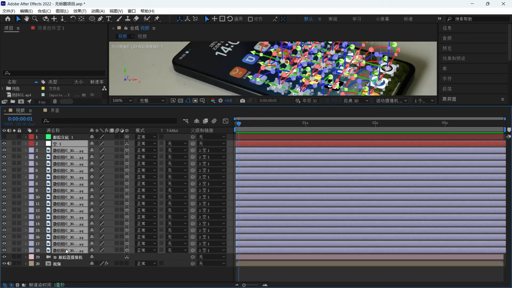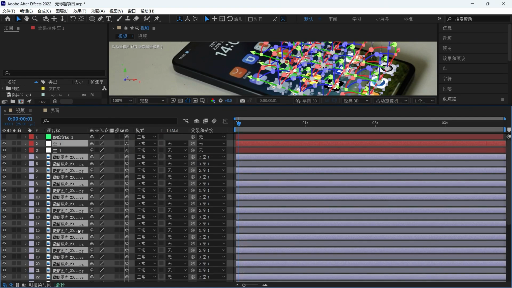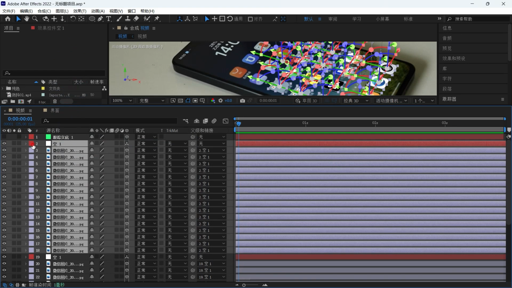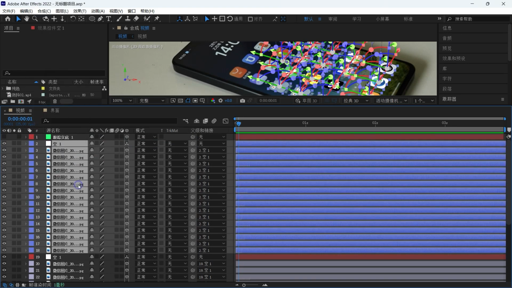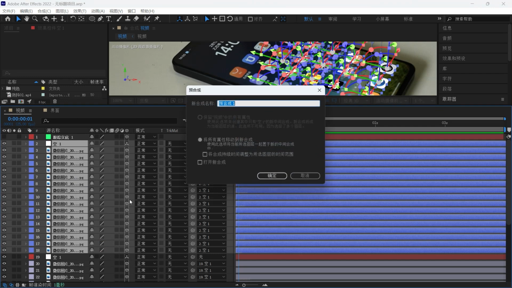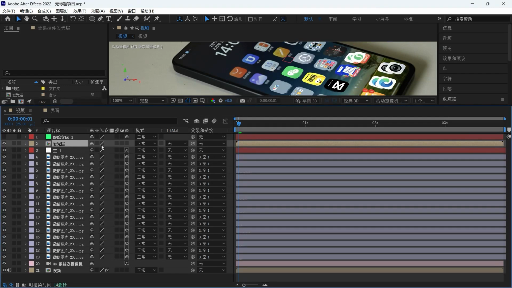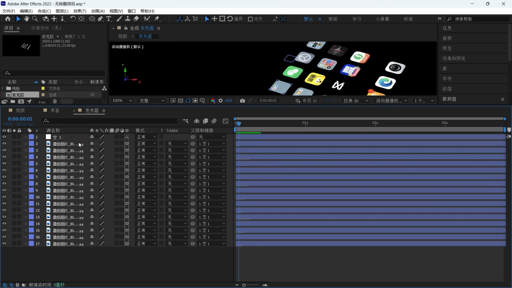Ctrl+D to duplicate all icons and null objects. Move to the top. Right-click and pre-compose. Name it Glow Layer. Remember to click the sun icon switch.